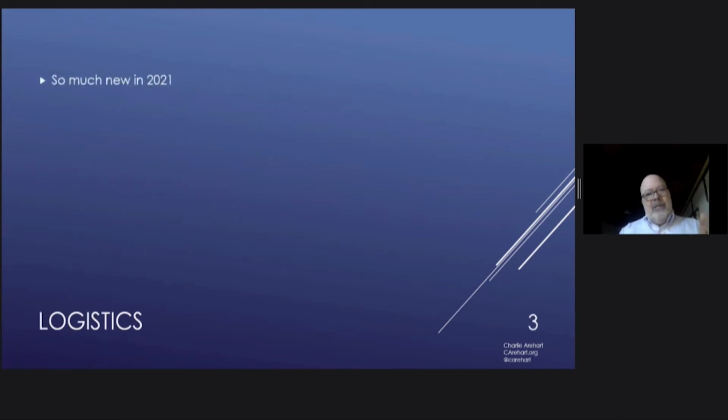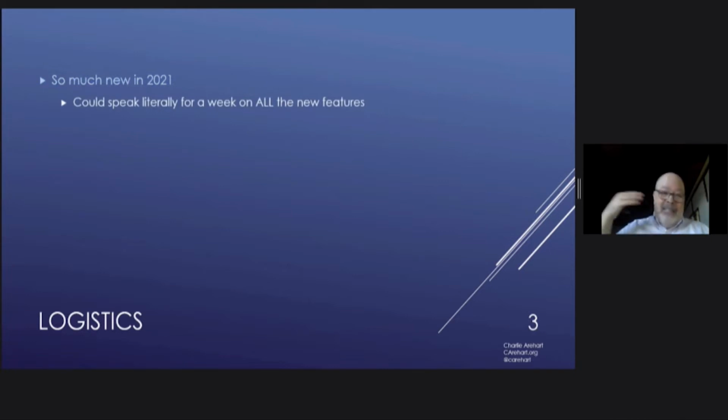There really is so much new in 2021 that others could talk about it all week. In fact, we had the CF 2020 Summit and the ColdFusion Developer Week earlier this year. So there are plenty of sessions where people go into much more depth on all the new features. So we'll have to leave it at that.